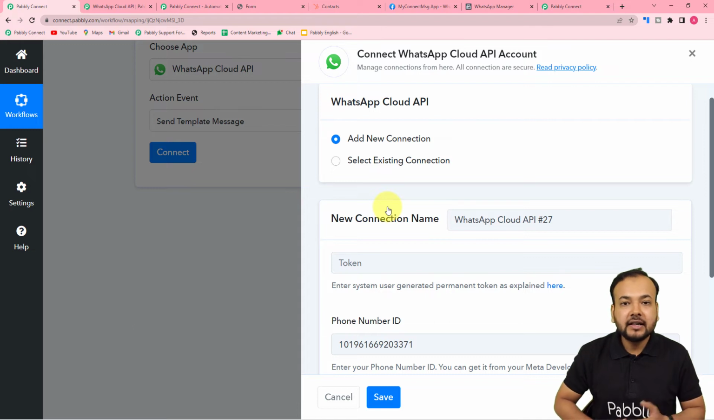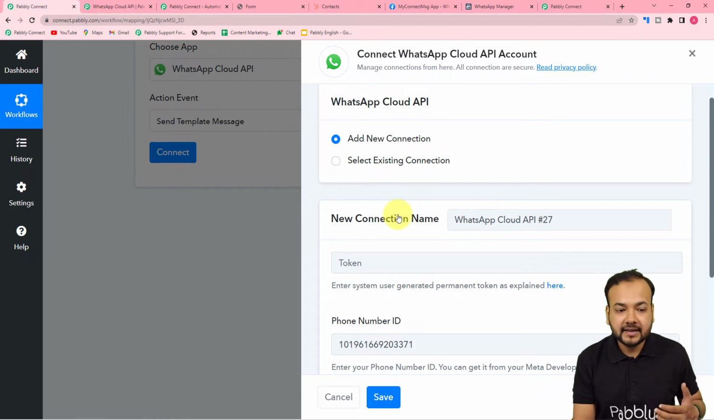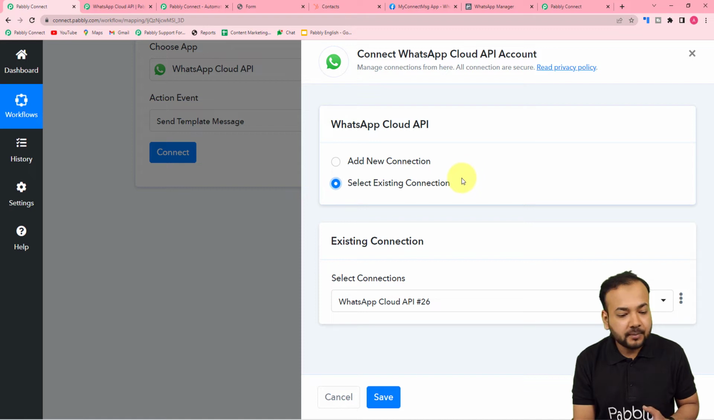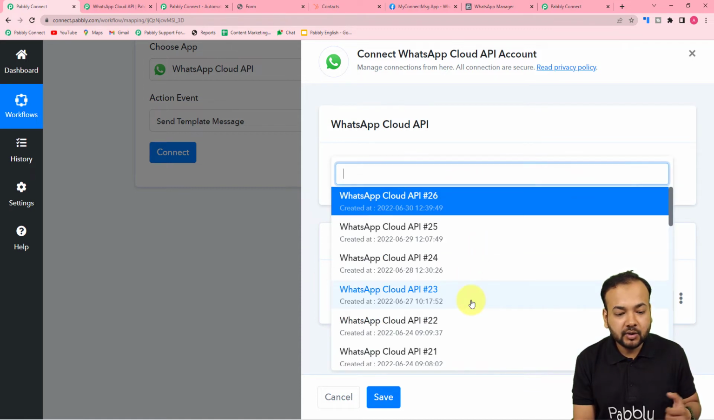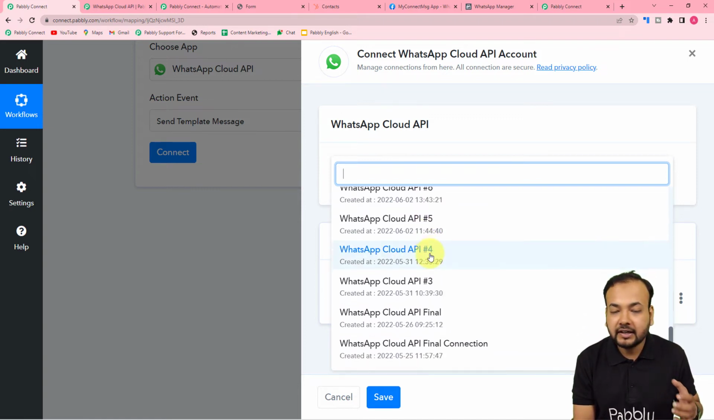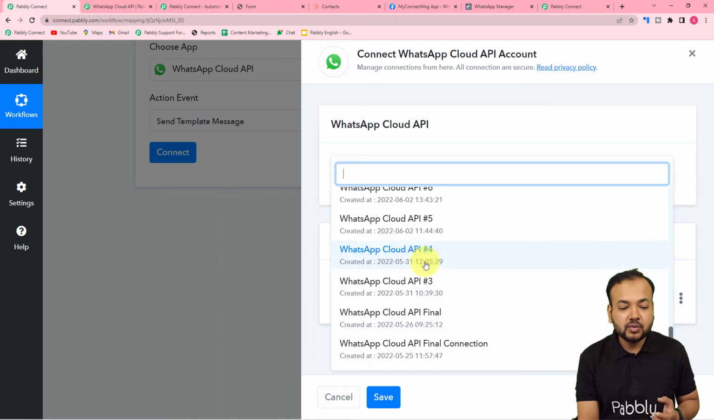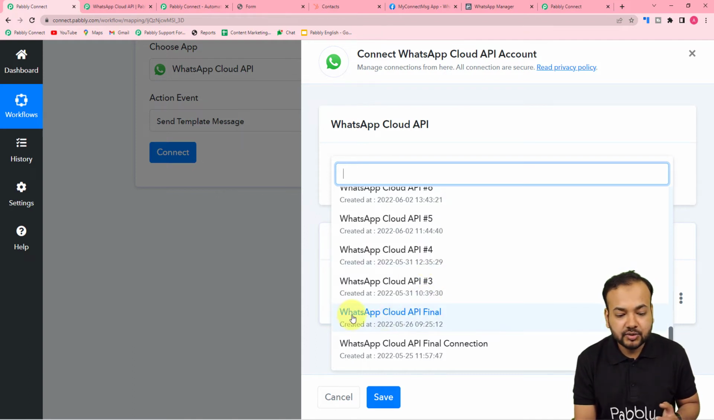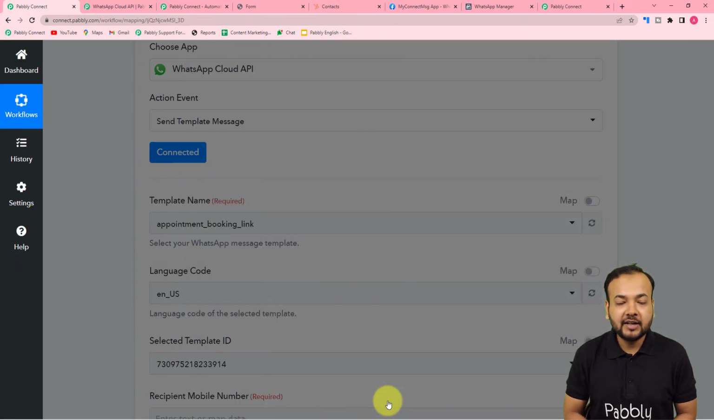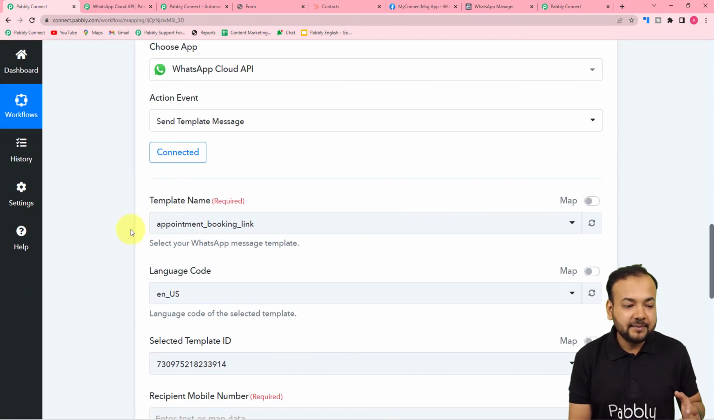As I have already created many connections with my Cloud API setup before in different workflows, I can use my existing connections. For that, I just need to select this existing connection option, and here it will show me this select connections option. When I click here, it will show me the list of all the connections that I have already created. And from here I can choose any of my existing connections. I am choosing this one, and now I just have to click on save and I'll be connected again with WhatsApp's Cloud API like this.